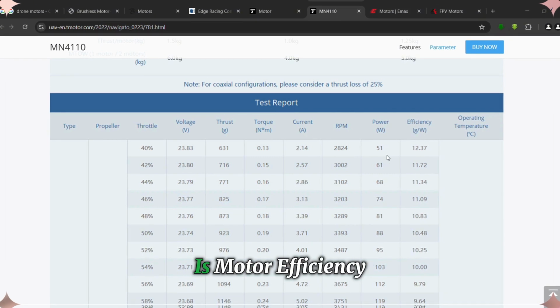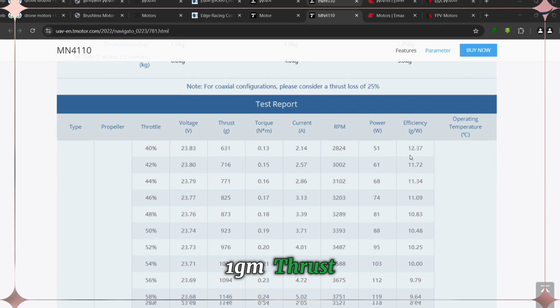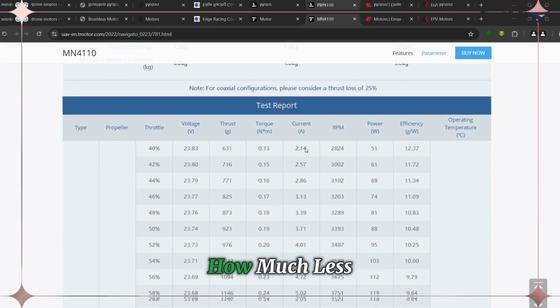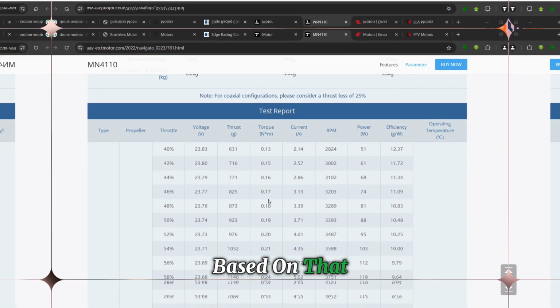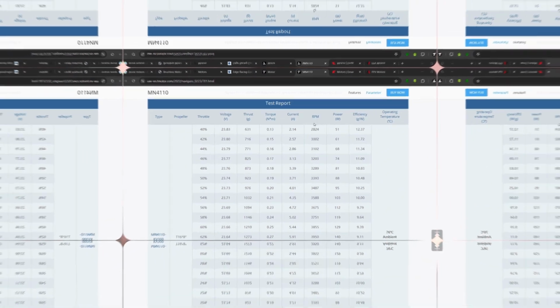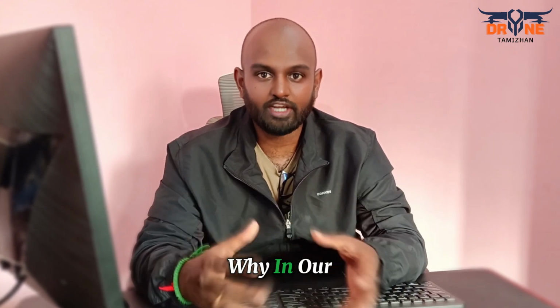The last parameter is motor efficiency. What that means is: to provide 1 gram thrust, how much power is consumed. The less throttle we use to produce our required thrust, the higher our motor efficiency will be. But with high efficiency alone, we cannot select the motors. We'll see why in a later part of this video.